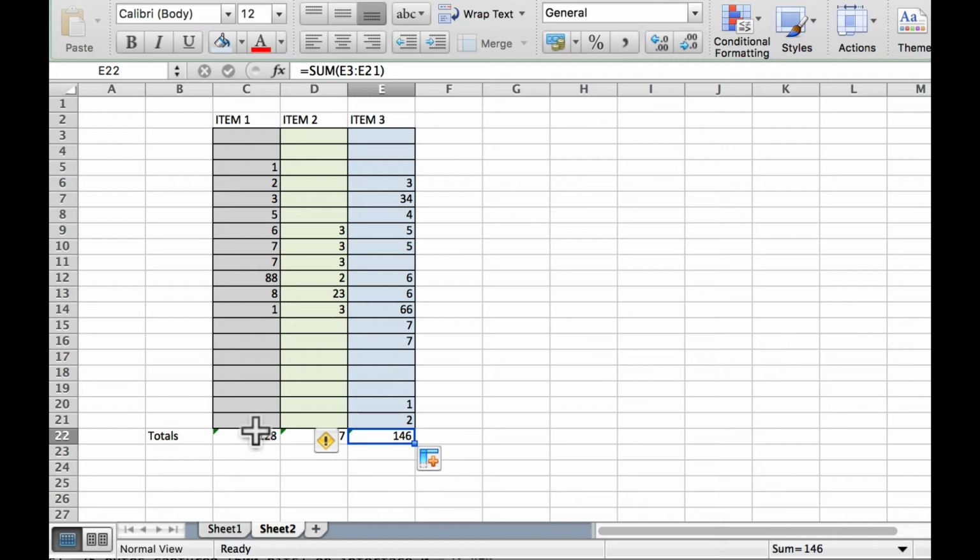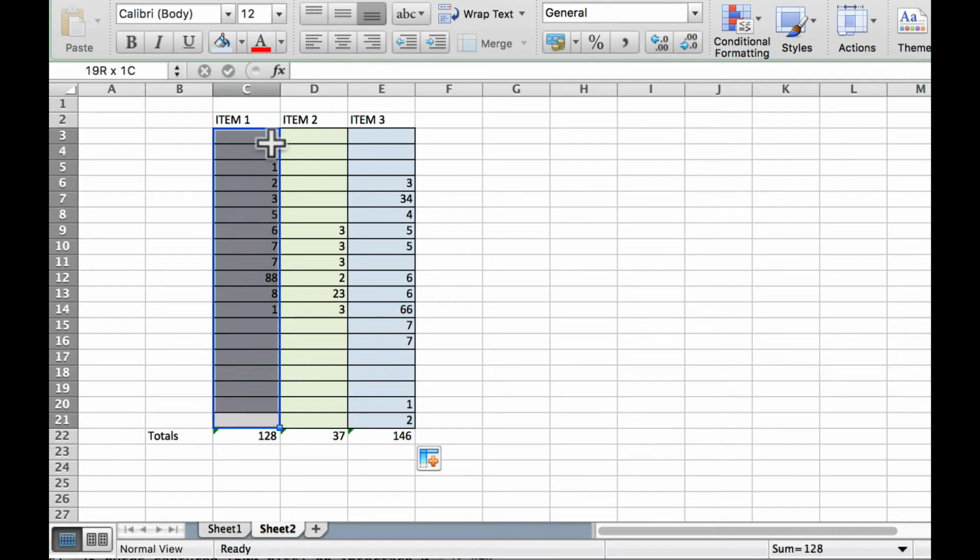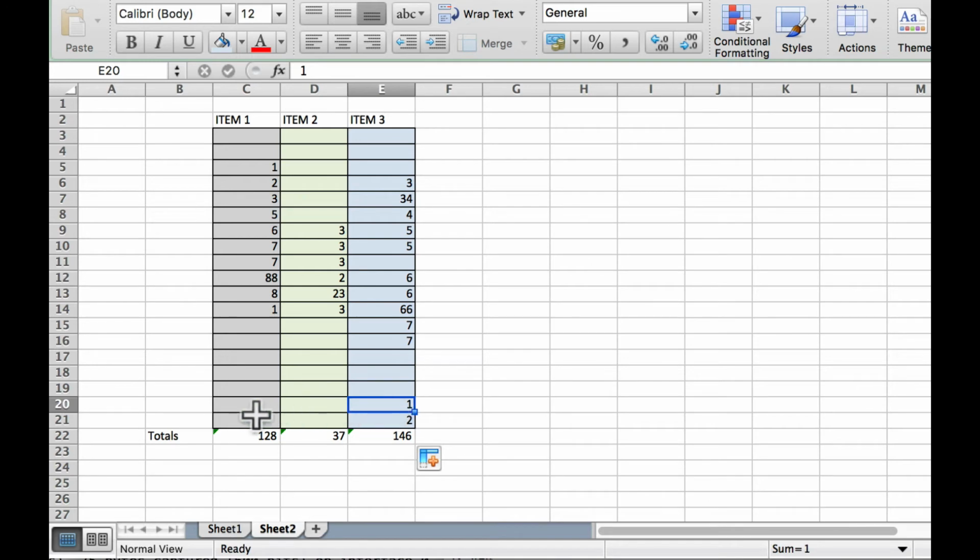That's why when I selected this one, I selected the entire column, because I knew I wanted to drag it over. I want this one to total the entire column, and this one to total the entire column, and this one here had numbers lower in the column than this one did. So that's how you get it to do your totals.